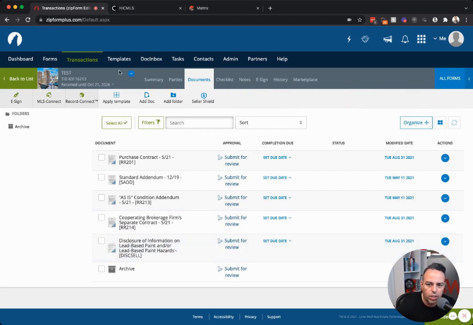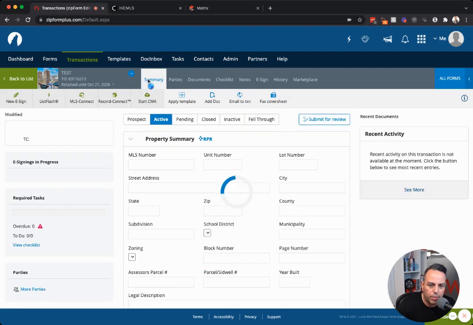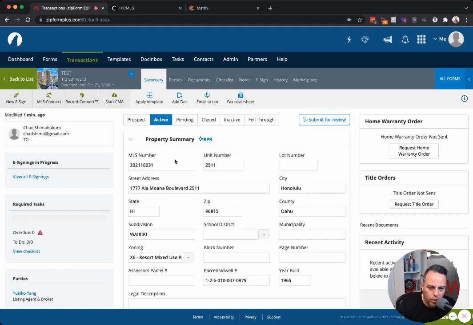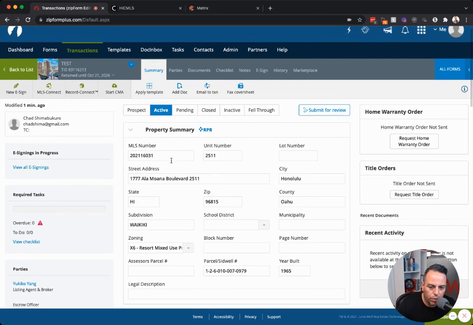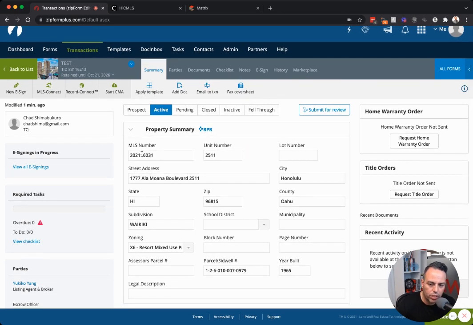So here's how you're going to start populating and writing the contract. If you notice here, this little gray bar, there's little tabs here. Start with summary. If you've noticed, it populated for your benefit and convenience some of the information. It has the MLS number already in there. The unit number is already in there. You want to scan through and make sure everything's correct, but it put it in there.